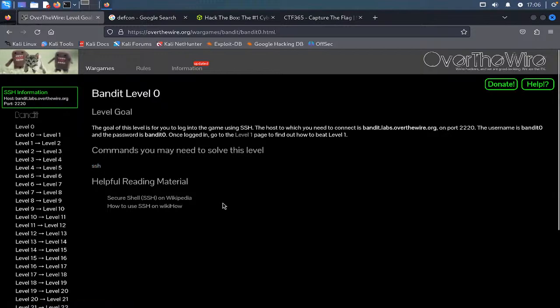Now what is SSH? If you don't know, the SSH protocol helps you connect with a server. Of course, the SSH port should be open on that website or device in order to connect or get access to that device, right?